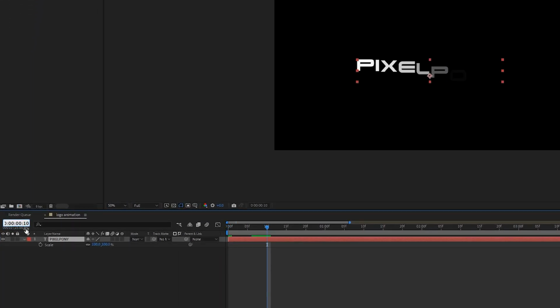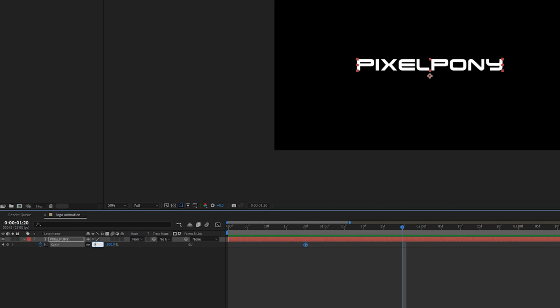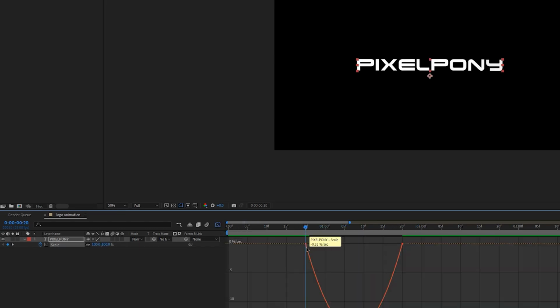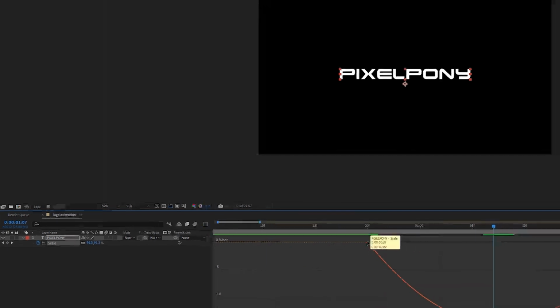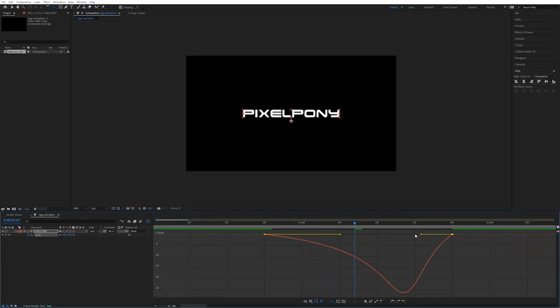Scrub forward to around 20 frames and create a keyframe at 100. Then create the next one set to 90% at around 1 second. Select both keyframes and hit F9 to Easy Ease. Open the graph editor and ensure the speed graph is selected. You'll want to drag your points so they look similar to mine.